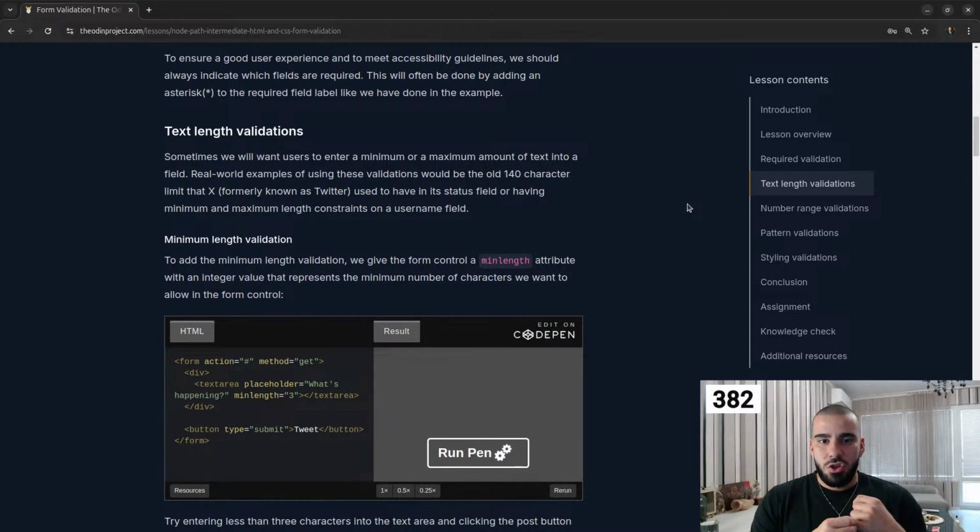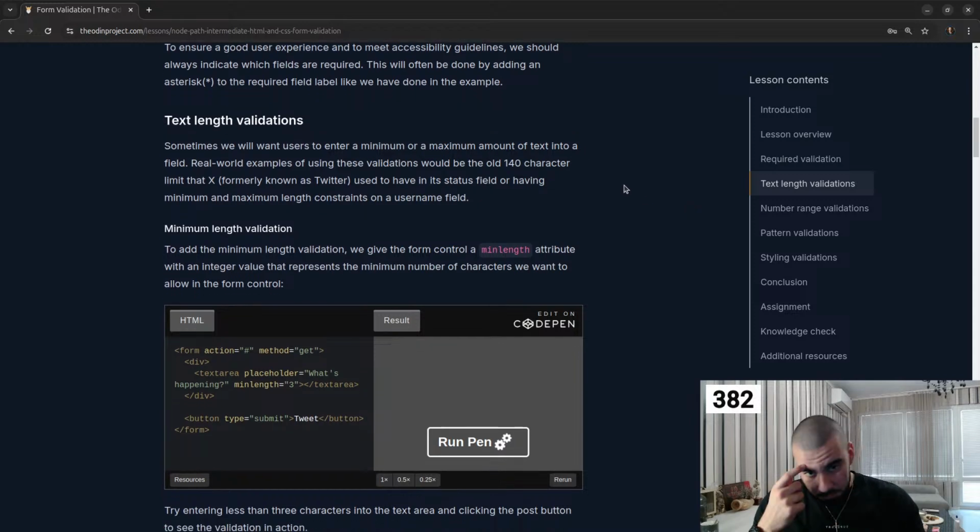Text length validations. Sometimes we want users to enter a minimum or maximum amount of text into a field. Real world examples of using these validations would be the old 140 character limit that X, formerly known as Twitter, used to have in its status field. So I guess the bio of the user used to be 140 characters. And having minimum and maximum length constraints on a username field.